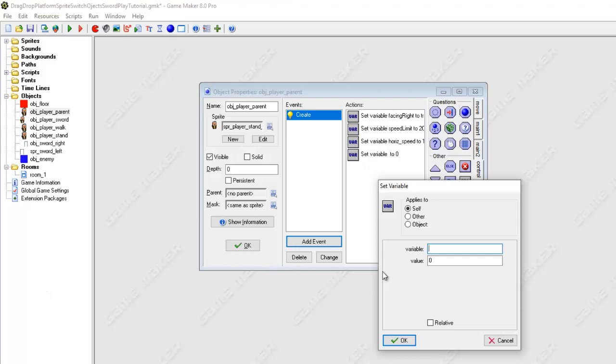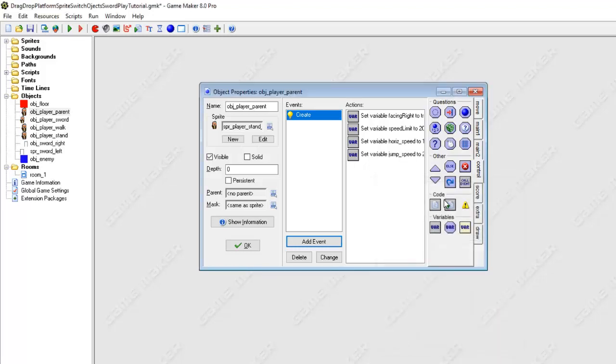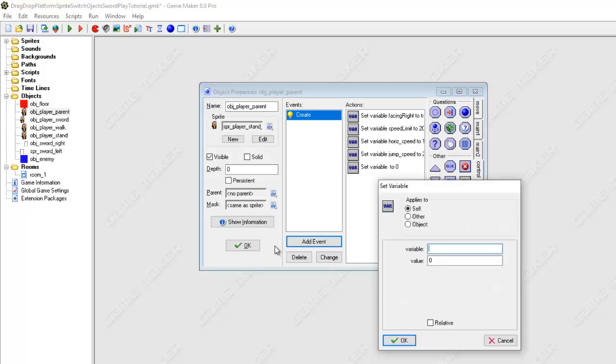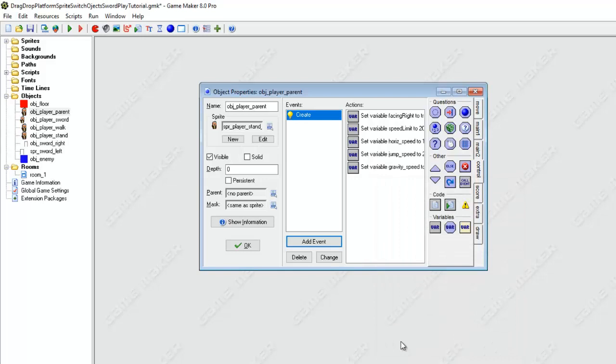And then I'm also going to set my jump speed, and I'm going to set my jump speed to 25. That is how much vertical speed I'm going to add to my player in order to jump. And I'm going to set my last one to gravity speed, and I'm going to set that to 2. That is going to be how strong gravity is. And gravity basically is just vertical speed also.